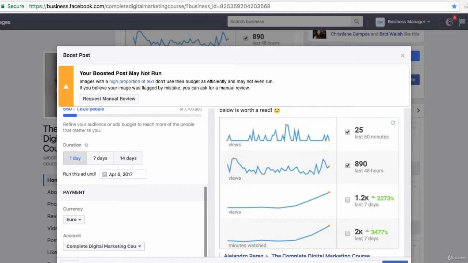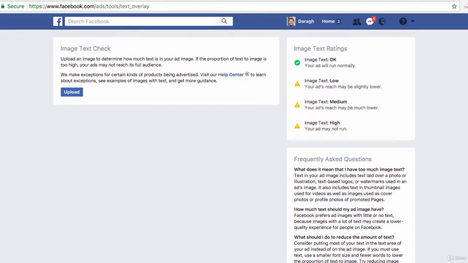And if you have any doubts of whether your image contains more than 20% text, you can use this tool here. I'll put the link in the resources section of this lecture, but you just upload your image and it'll check the text for you.